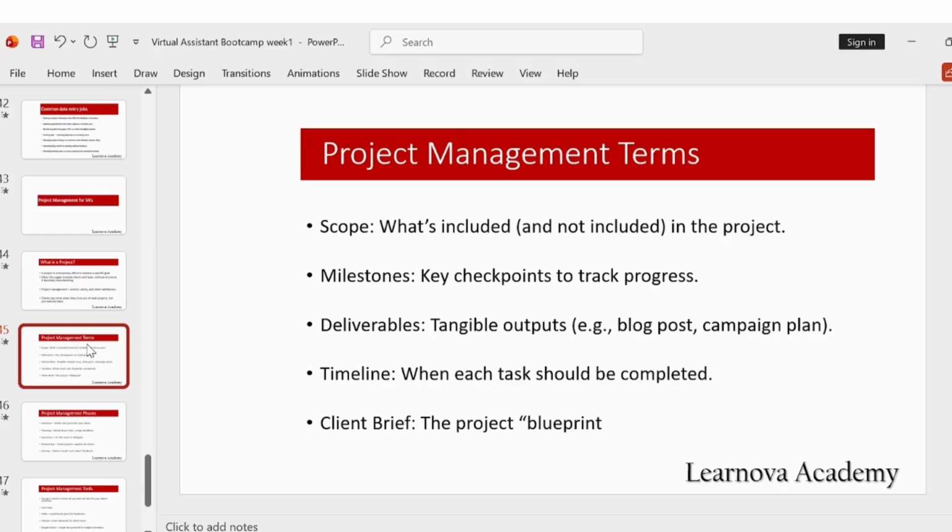Timeline can be, if you want to publish a book, maybe it will take 2 weeks. For others, it can take 2 months. So that is the timeline, the time factor. Then we have client brief. Client brief is simply the project blueprint.